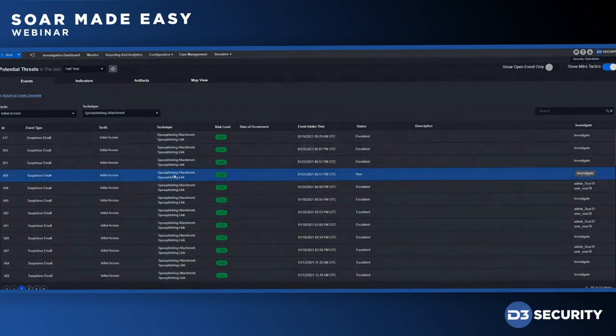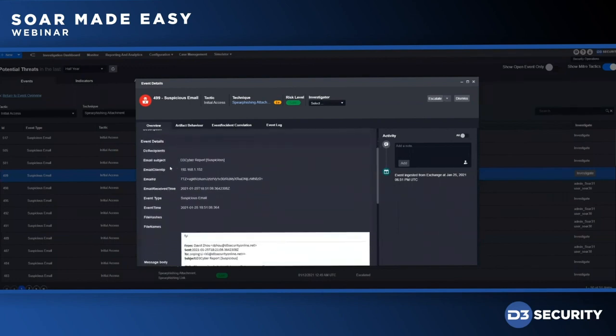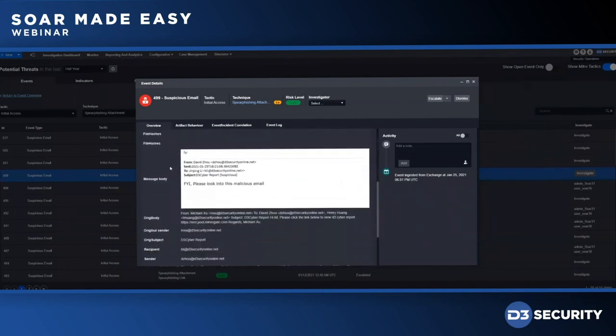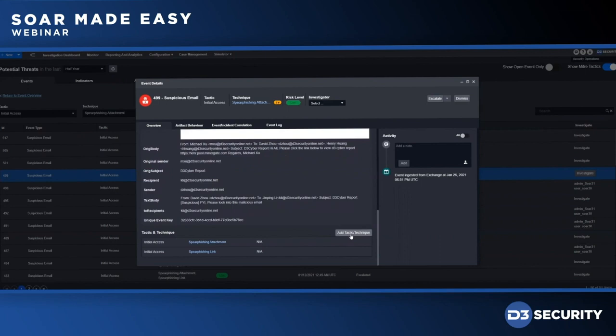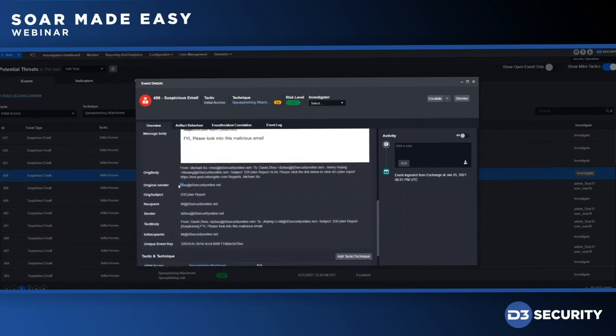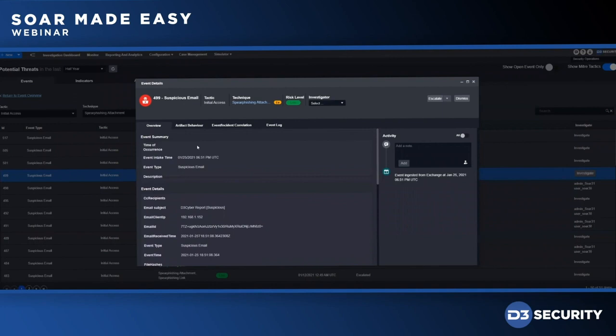Just like I could within the investigation dashboard, opening up an event gives me the ability to see all items that are related to that event here. I have the same ability to escalate or dismiss within this area. I can add notes as an activity, or I can also manually adjust and add a different tactic or technique into the environment here as well. So this gives you the same capability that I have within the investigation dashboard if I want to use this as a triage area.